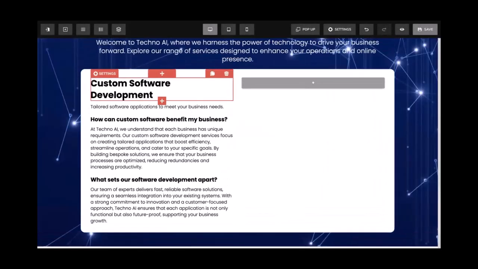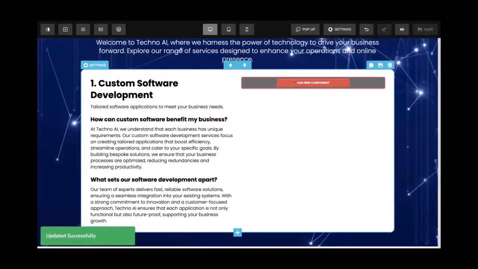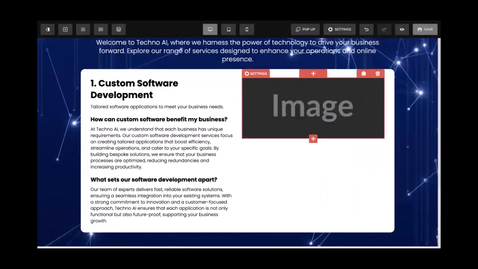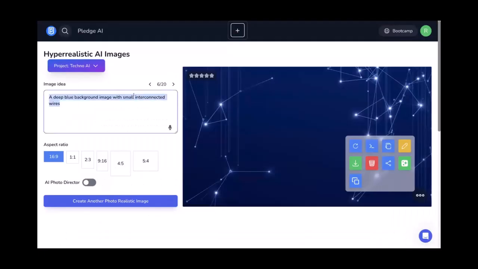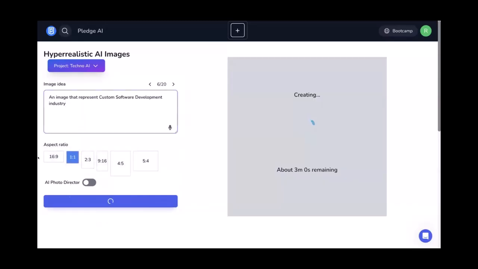Perfect. So we got this first service and all of the content related to that service over here. Now what we need is to add an image over here. So I'll just drag and drop an image, and we just need to generate this image. So custom software development, we'll generate an image. Software development industry. Let's see what we come up with.